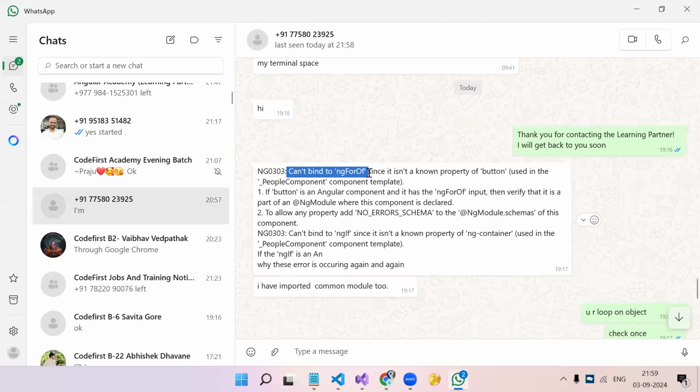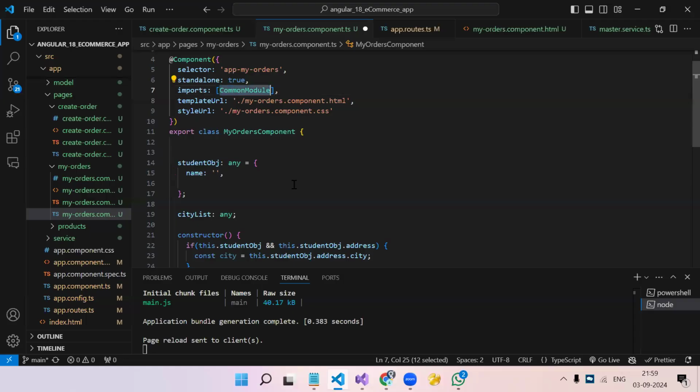Cannot bind ngForOf since it is not a known property of li. This kind of error you might get. Or ngForOf. So if your project is in Angular 18, ngForOf won't be recognized because you need to import the common module. So there are two cases. Either you are trying to use ngFor on an object or you don't have the common module imported. Okay. These are the possible scenarios where you get that ngForOf error.